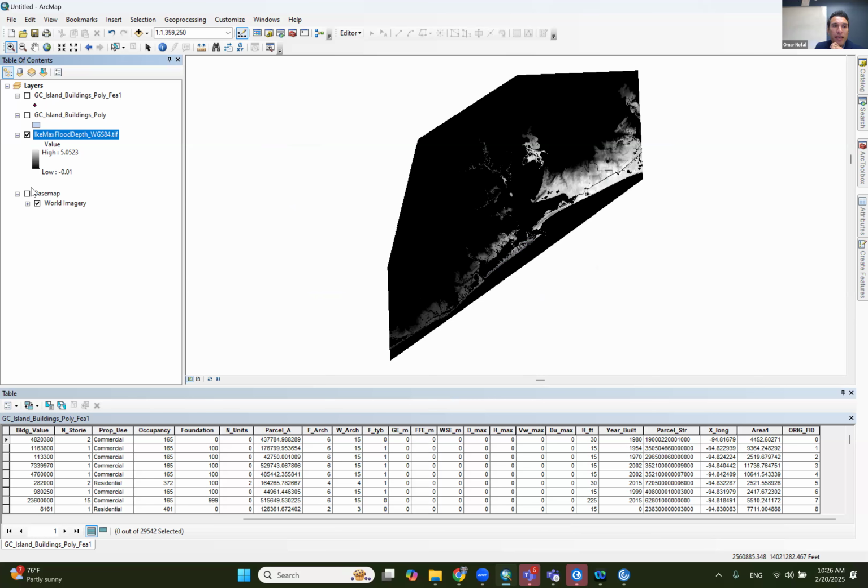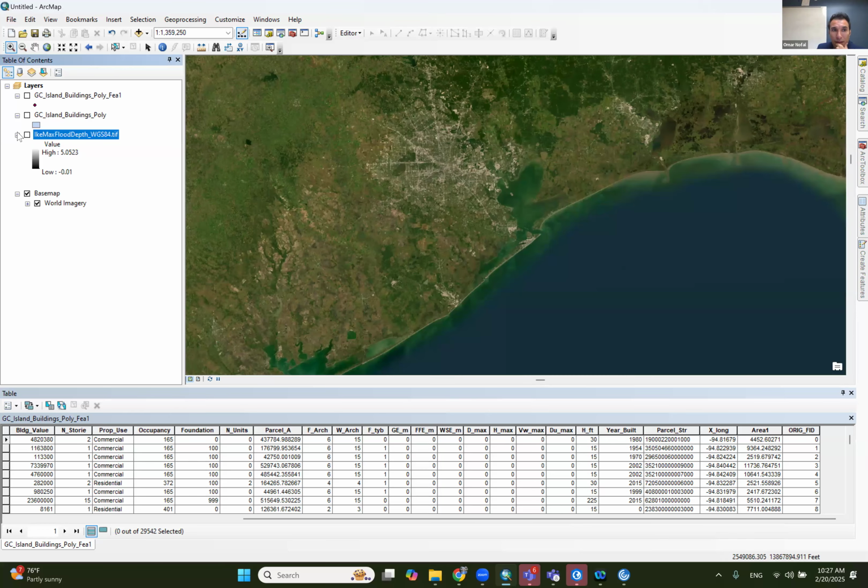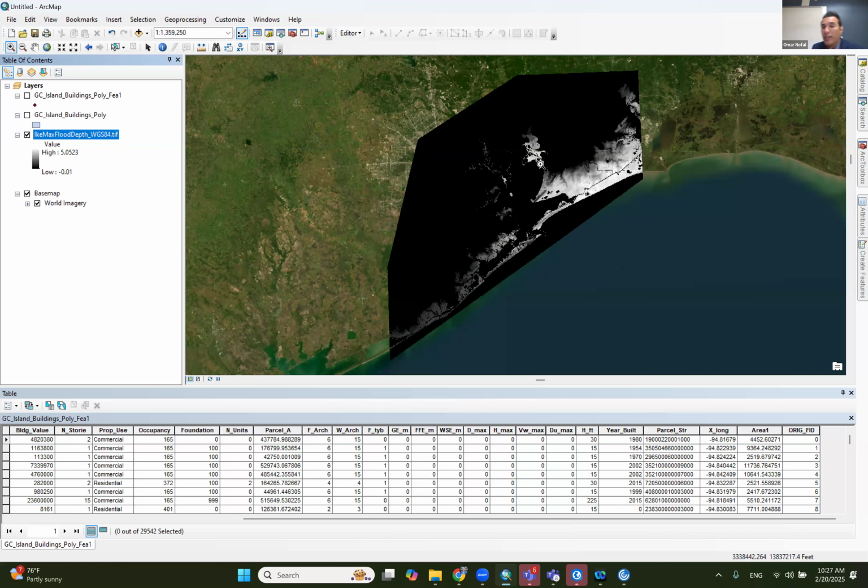I'm gonna put the base map again. Let me activate the base map. See if it's gonna take a lot of time. Okay, so this is the base map. Let me load this. That's how the hazard map looks like.